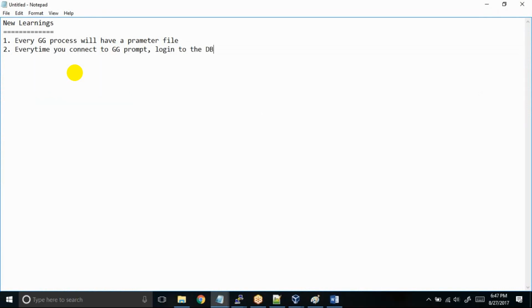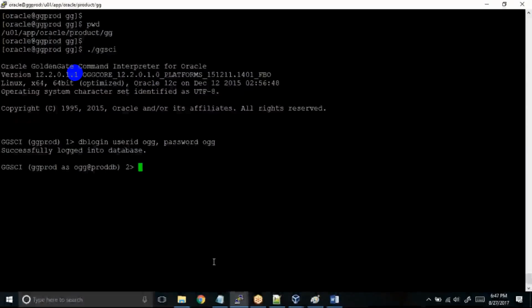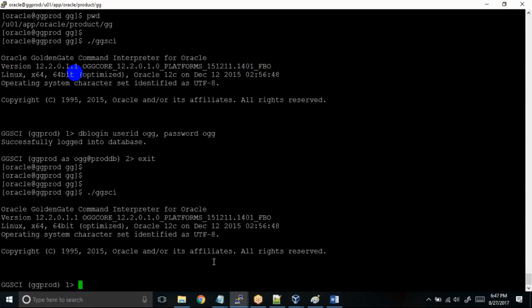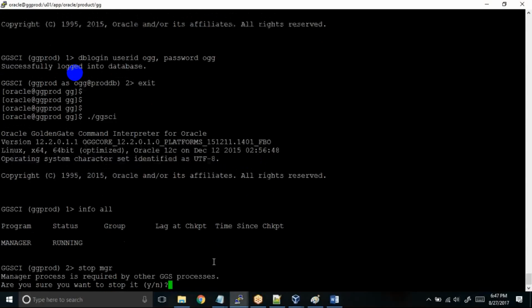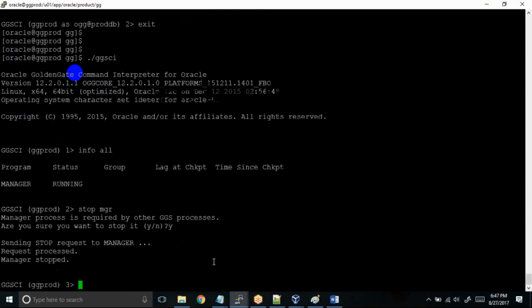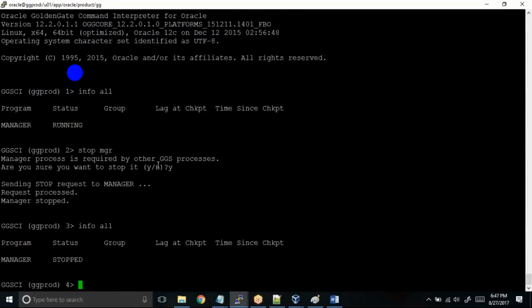If I exit from GGSCI and I want to connect back to GGSCI again, some commands will work, but a lot of commands will not work. Like info all will work. If I want to stop the manager, this command will work. Don't worry about these new commands, we'll be discussing this later. I'm just showing you some examples. Okay. So info all. Now can you see, without even logging into the database, I stopped the manager process.